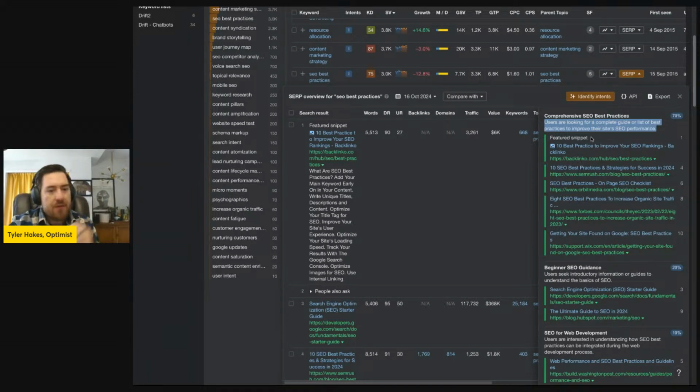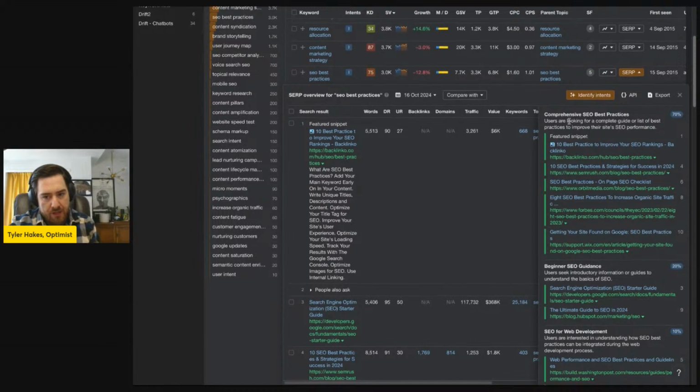But they're not only looking for that, right? So that's a 70% score, or 70% estimated traffic share, which means that Ahrefs is saying basically, hey, this is the predominant search intent, but people are also interested in some other information as well, right?